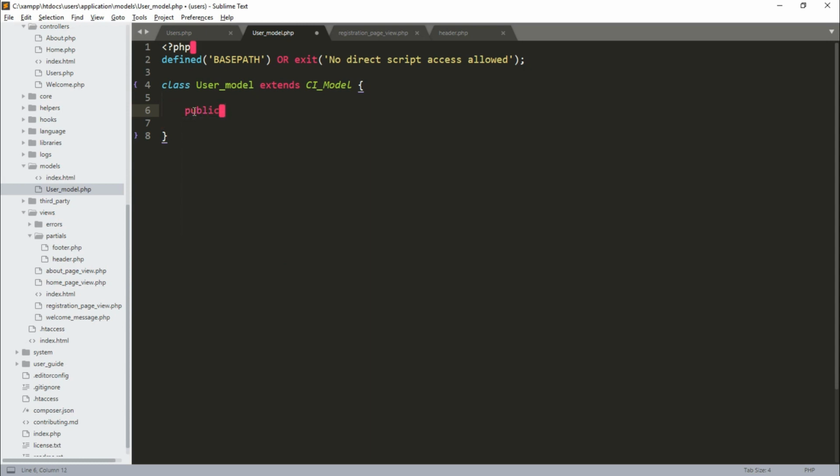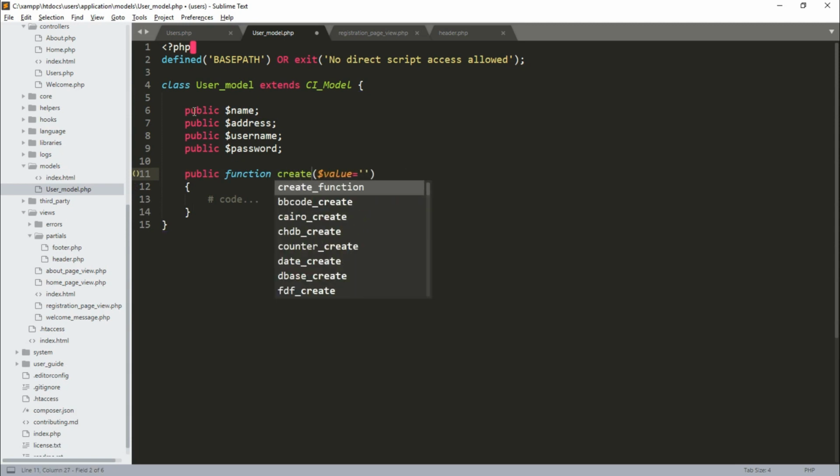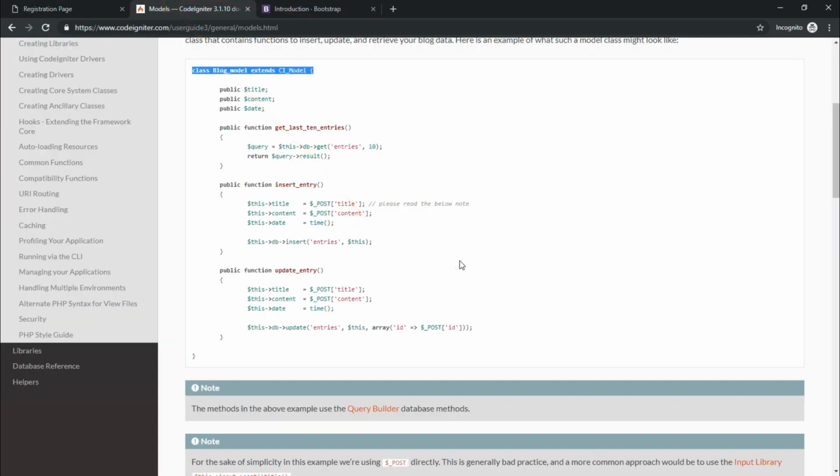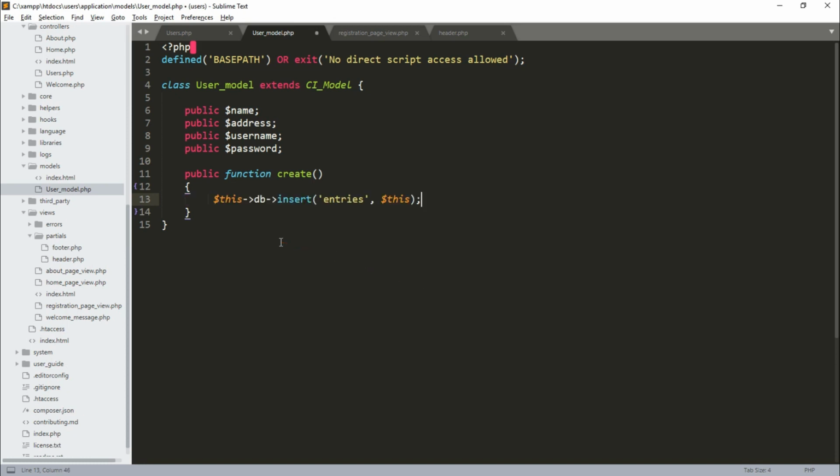Public username, and we will create a method for inserting the data to the database. Let's name it create. And let us just copy the sample in the model. Let's see, insert entry. Let's copy this one. And let us set the data in each property.